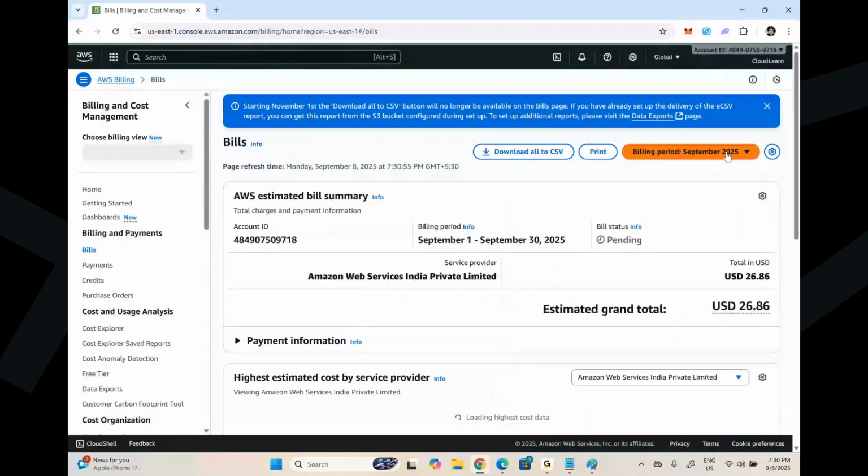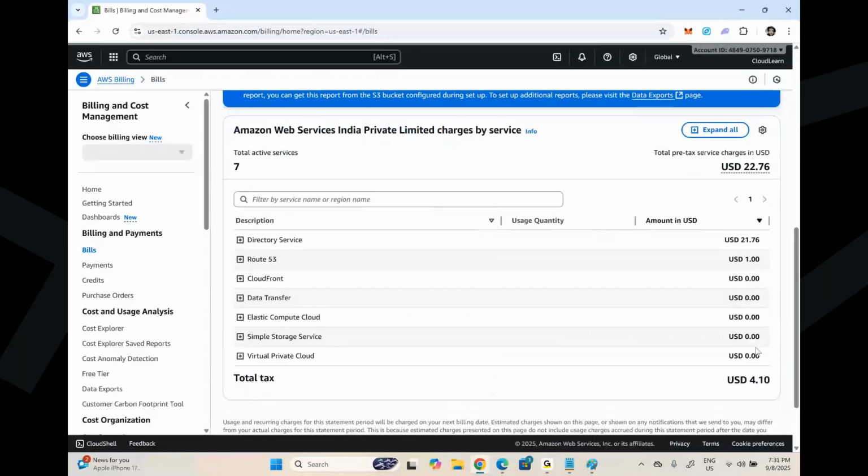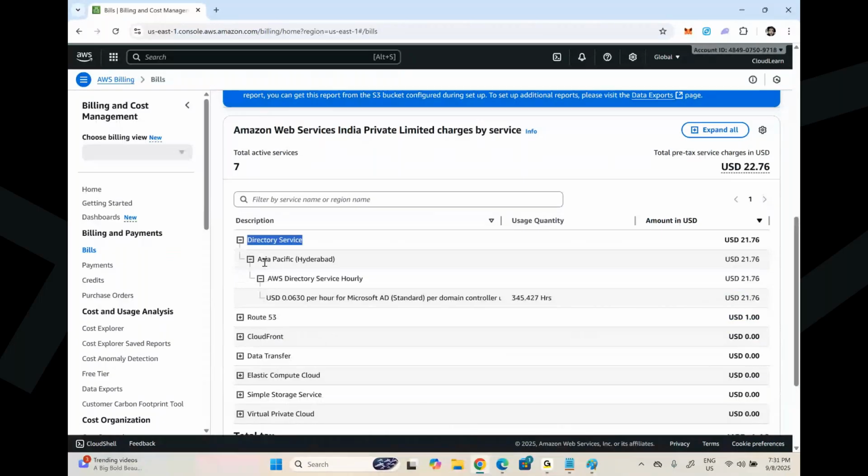And the billing period, the September month, right? The current month. In the current month, see for what all services I am getting charged. VPC 0, S3 0, EC2 0. I'm using them, but they are under free tier. But this is not a free service. It's just 60 days free. I'm using it for more than 60 days, which is in the Hyderabad region.